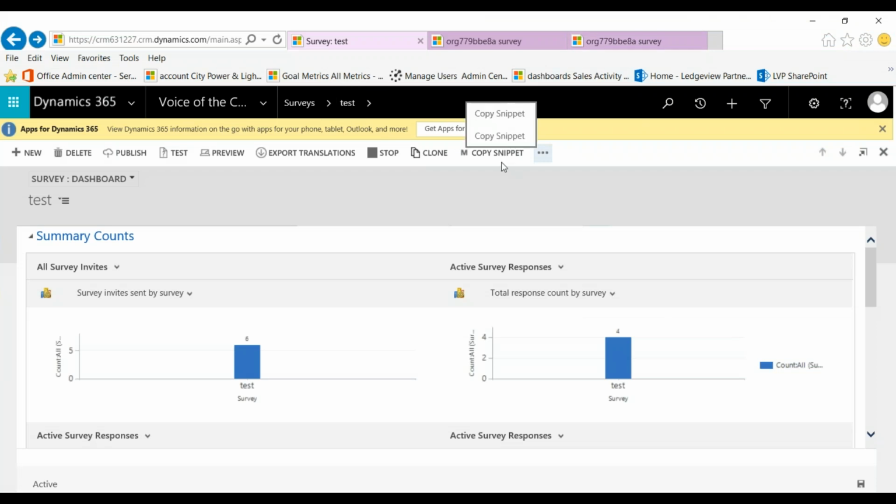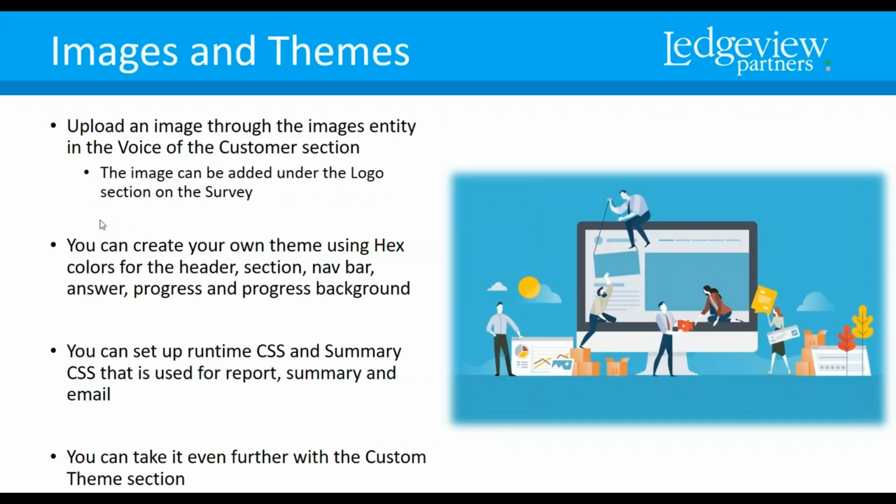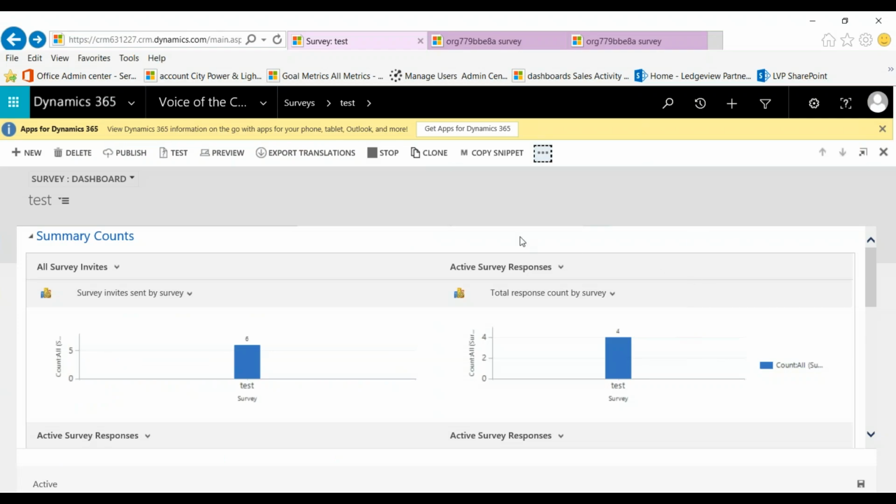Then you can also do advanced find. Again, this information's right in CRM. You can run advanced finds. And then last but not least, images and themes. You can upload images through the voice of the customer. So you can do different images. If you want to put an image in the upper right corner of your survey, you can definitely do that.